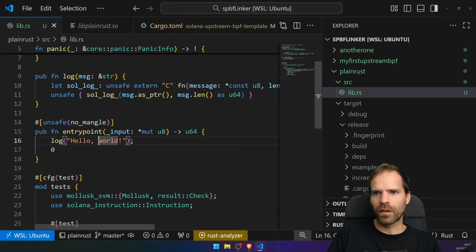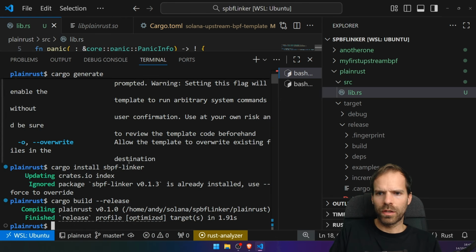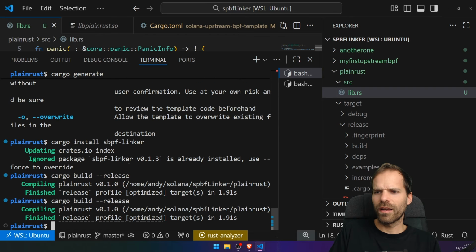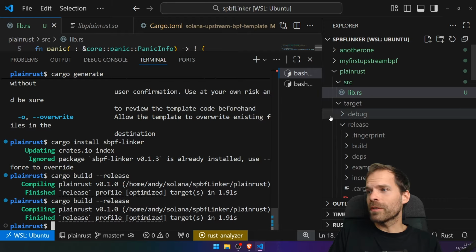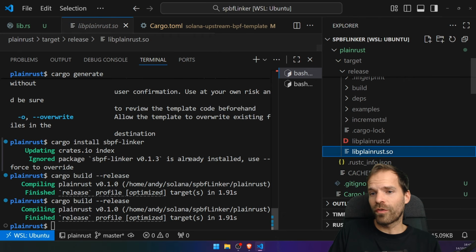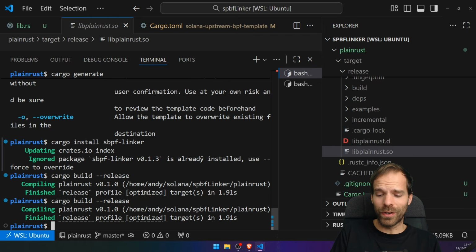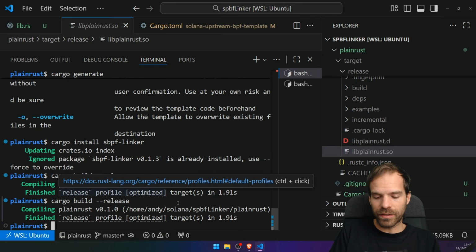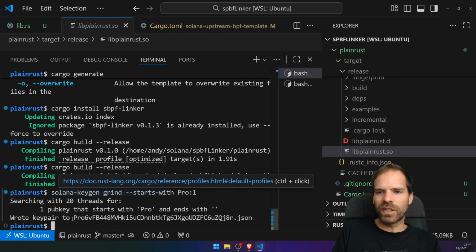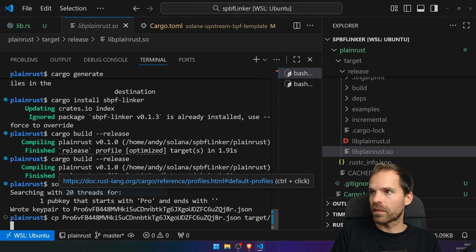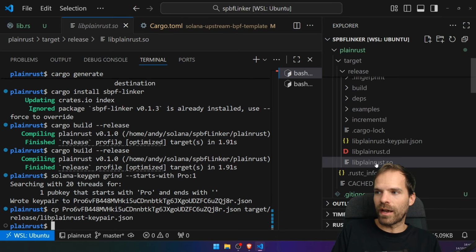Let's see, let's change something. Hello from pure Rust. Hello from the Rust. At least you know that I tried. So I build release. I get this plain Rust SO file. Let's just try and deploy this. Why not? Solana. Oh, and then I can also show you if I wanted to have a key for this, let's say the program Pro 6. If I wanted to use this key pair, I could copy it to target, release, lib plain Rust minus key pair JSON.